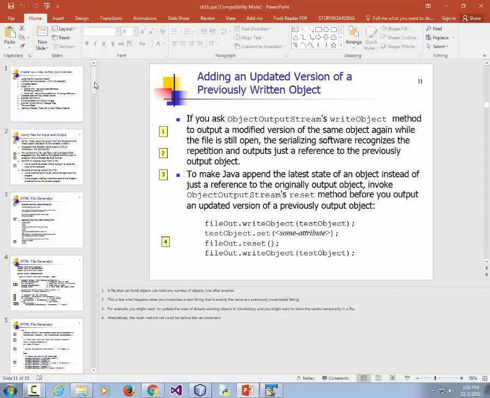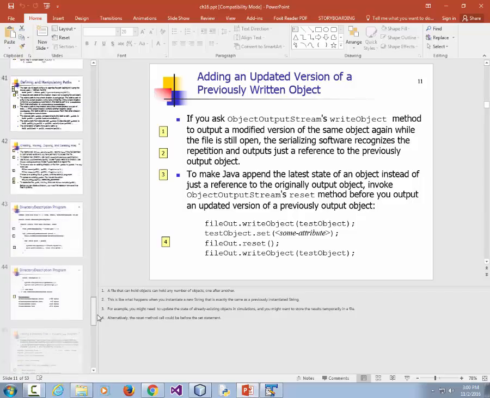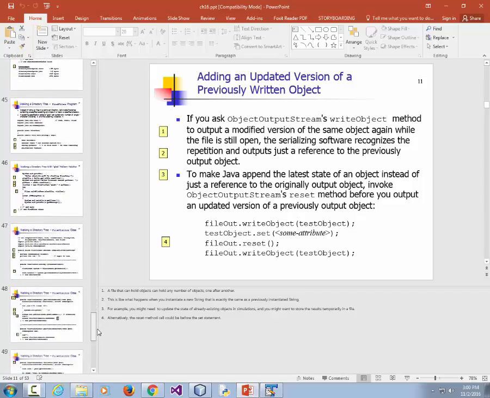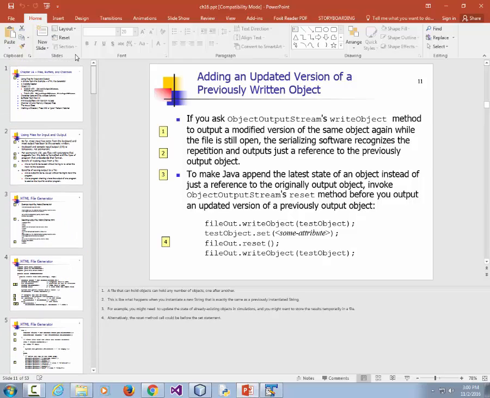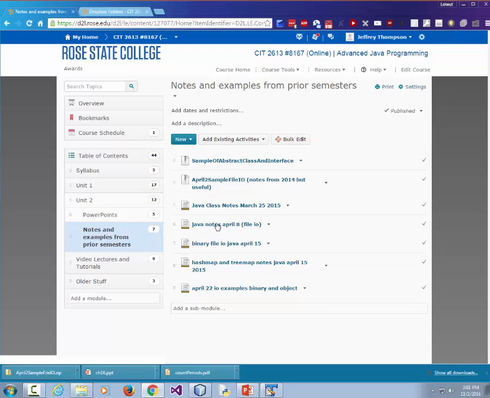Now this book covers all sorts of different ways, channels and buffer streams and this and that. So really, we just want two different things. And there's an example of the first way that we're going to talk about out in our notes section.